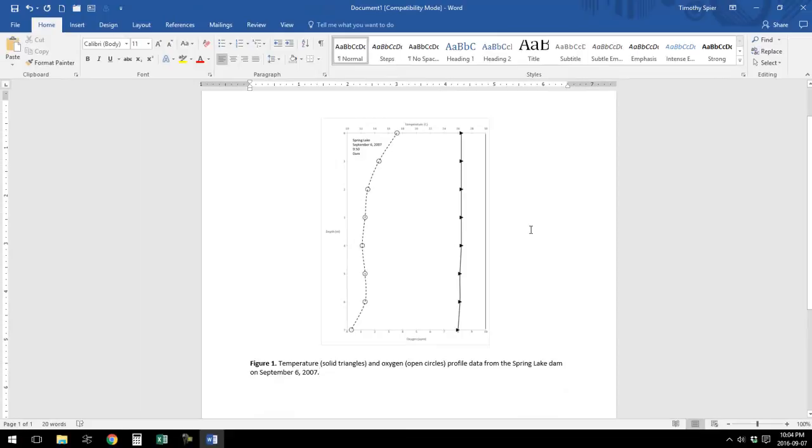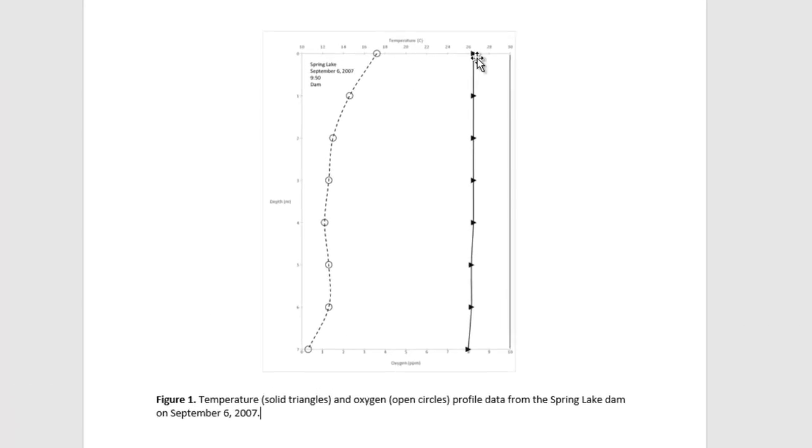I need to save this, but I'll save it after I'm done here because I want you to look at it. And now you can see that we've just made a temperature and oxygen profile graph. You can see that it was basically isothermal, and there was a little bit of oxygen stratification, but the oxygen was in general quite low from top to bottom.